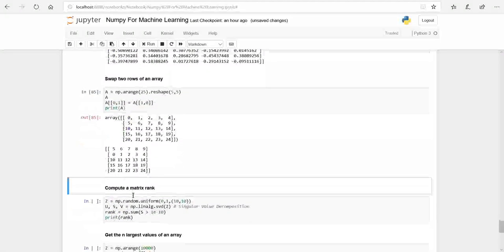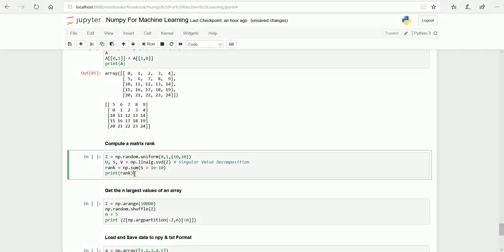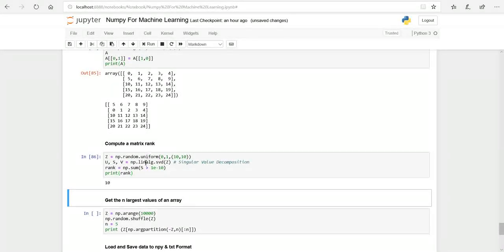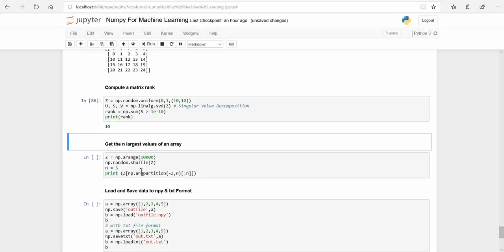Swapping two rows in an array can be done by interchanging the index of the arrays. The rank of the matrix shows the maximum number of linearly independent column or row vectors in the matrix. Linearly dependent means one row or column is a linear multiple of another row or column. Here we have used SVD to find the rank of a matrix. More on SVD we'll discuss in the sklearn video.